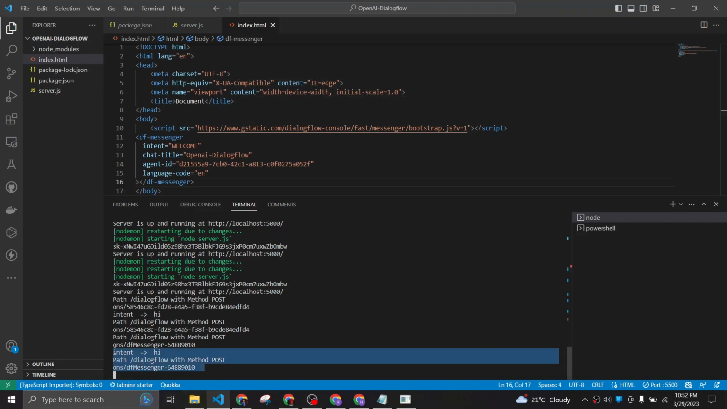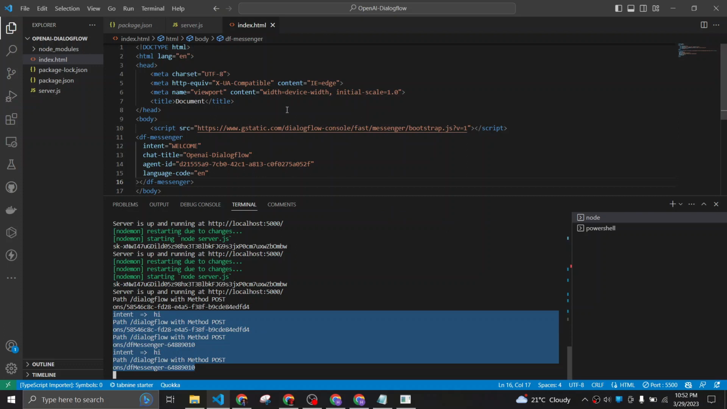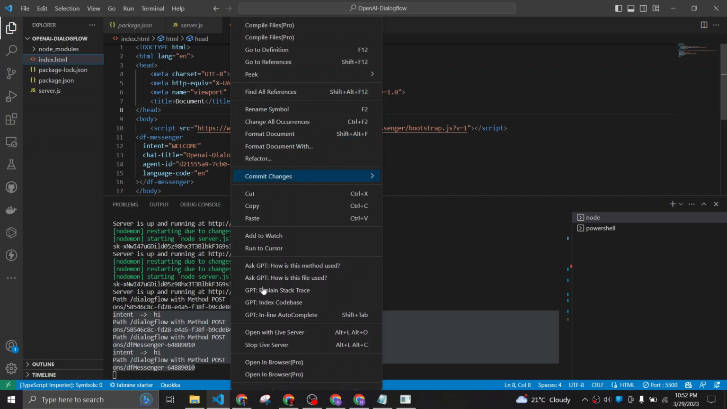So this is how you can integrate it. You can also see that all of the quiz answers come from the Dialogflow standpoint and from the OpenAI standpoint. So this is how you can integrate your Dialogflow with OpenAI. I hope you are able to learn how this is used.